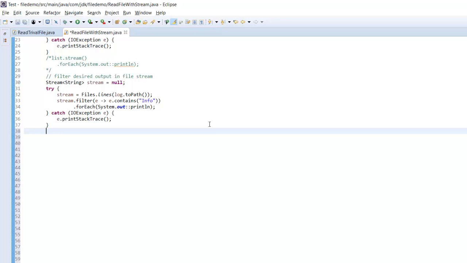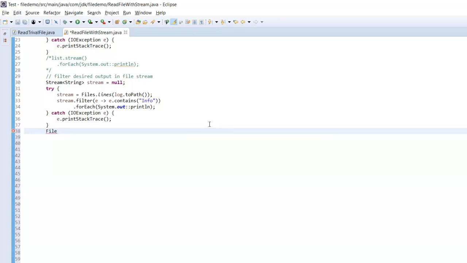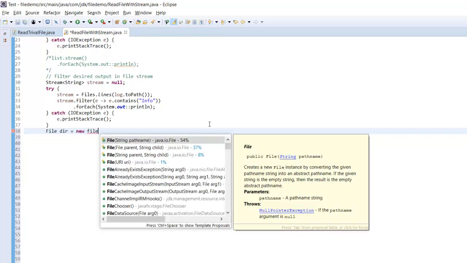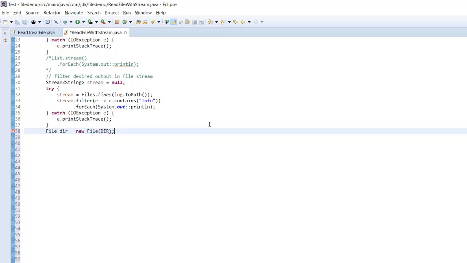So let's create one file. So File dir equals new File of directory. I want to provide this directory and create the file object. Now inside this directory, whatever files are there, get me those files in the list. So there could be multiple files.